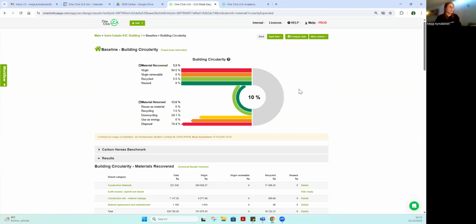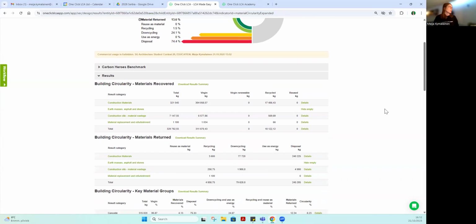Of course we have very little materials. It's not complete at all, but from the materials that we have added, 5.5 represents recycled materials within the products. And then the materials returned, so what kind of things are done at end of life, and disposal now contributes most of it. So our circularity score is not very good.